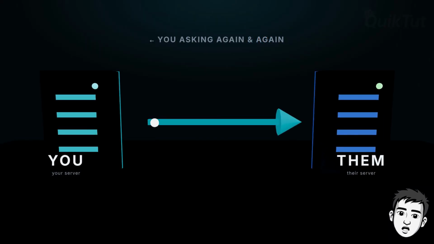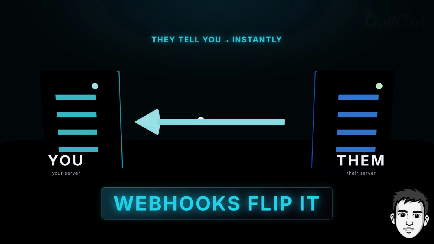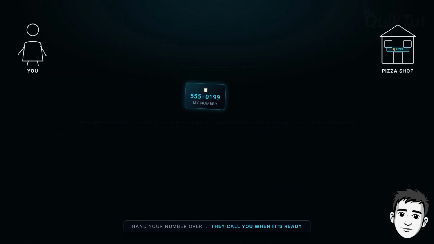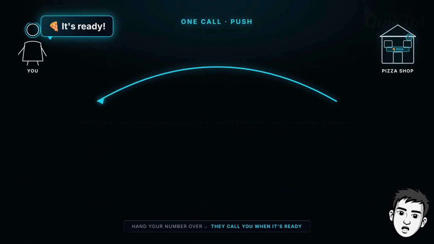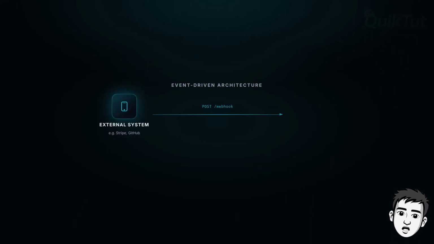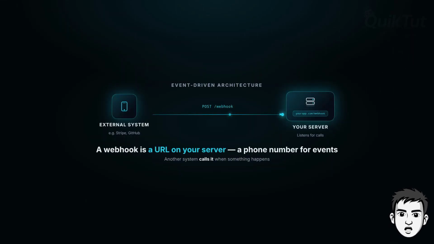Webhooks flip the whole thing. Instead of you asking, the other server tells you. Back to the pizza. You hand them your phone number, and they call you the second it's ready. A webhook is that phone number. It's a URL on your server that another system calls when an event fires.